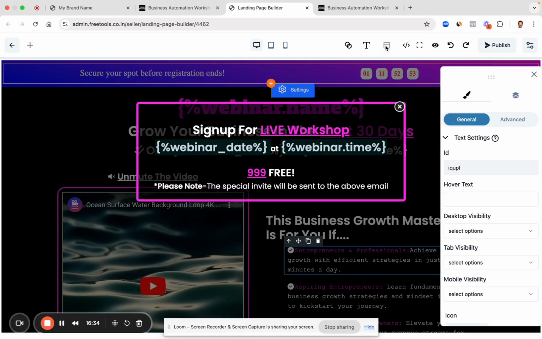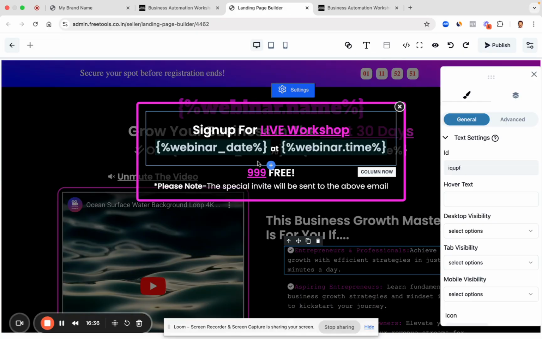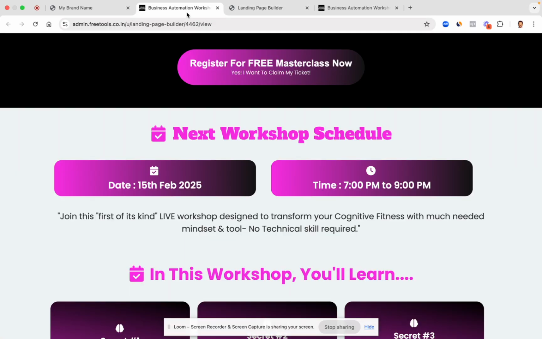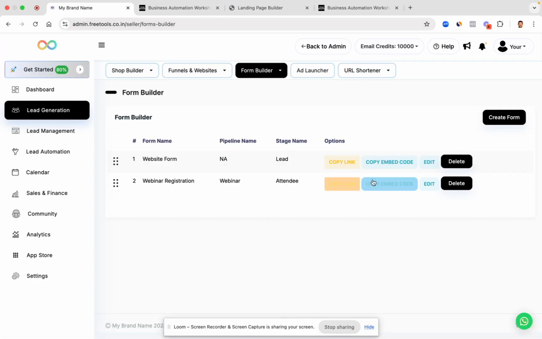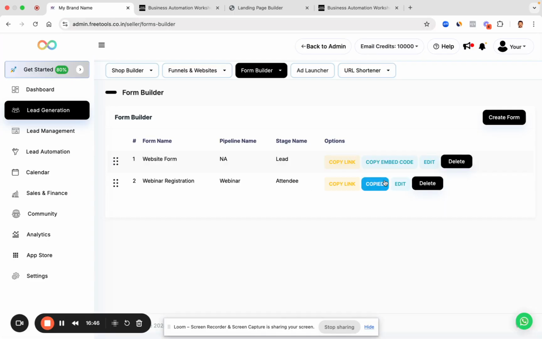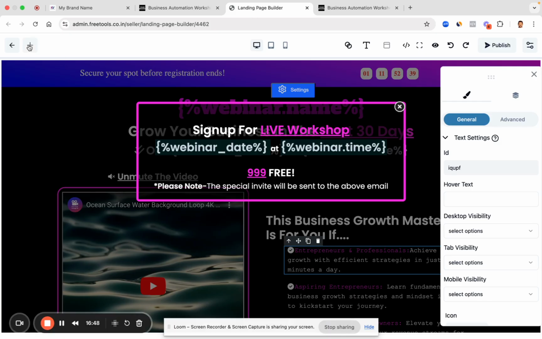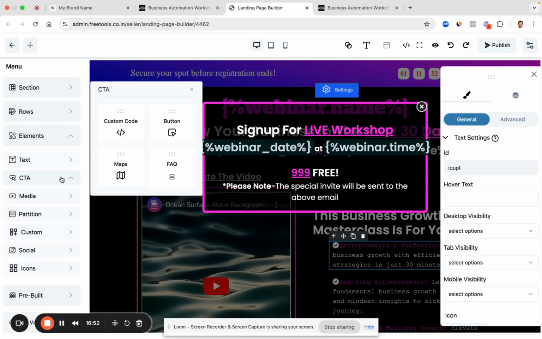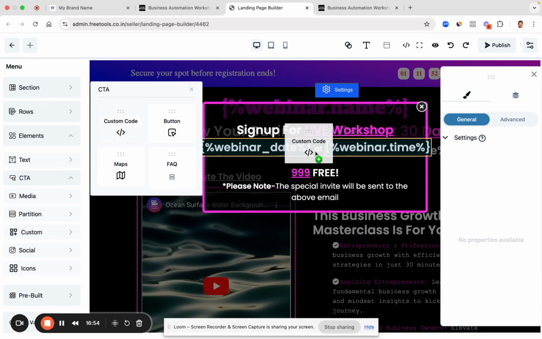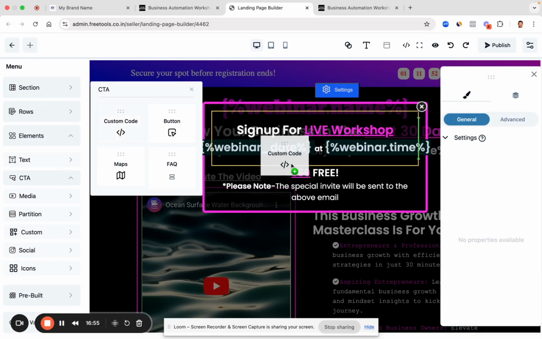And next is the pop-up. So what you need to do right now in the pop-up is you need to add your custom code here. So first thing, make sure that you go to lead generation, go to all forms, and in the all forms you need to copy your webinar registration embed code. Okay, come back here, click on this, you go into element, you go into call to action, and you see custom code. Just drag that and place it below the date and time. Okay, so you can do that straight away here.